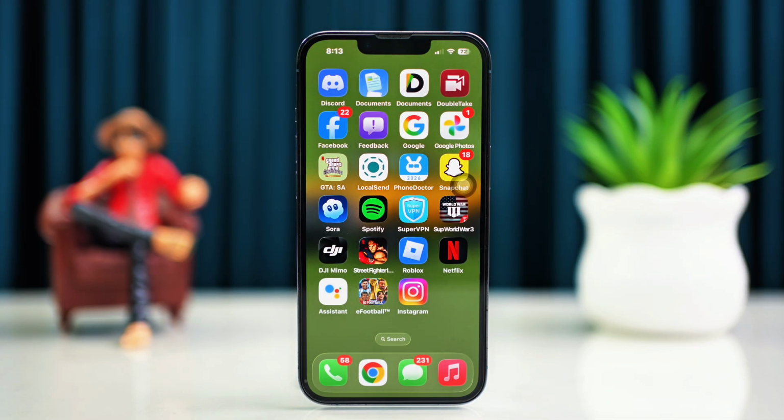Again, open up the Instagram app. Now try to create another account. Hopefully everything is working fine now.